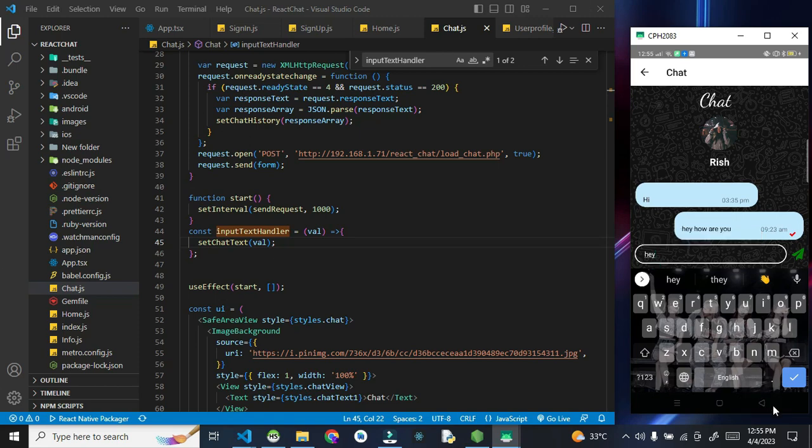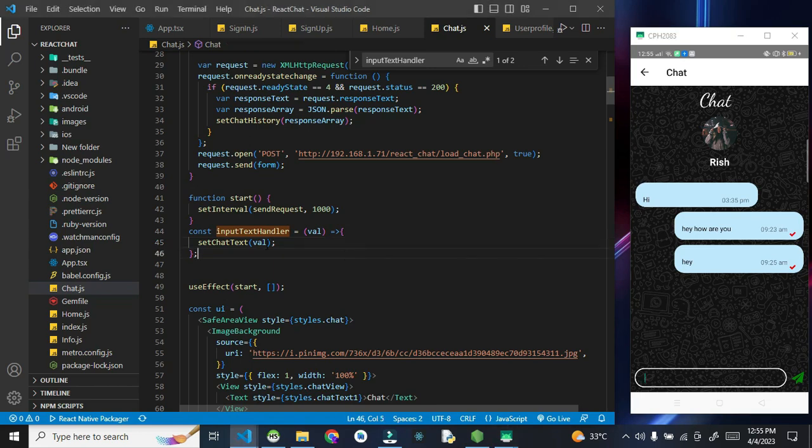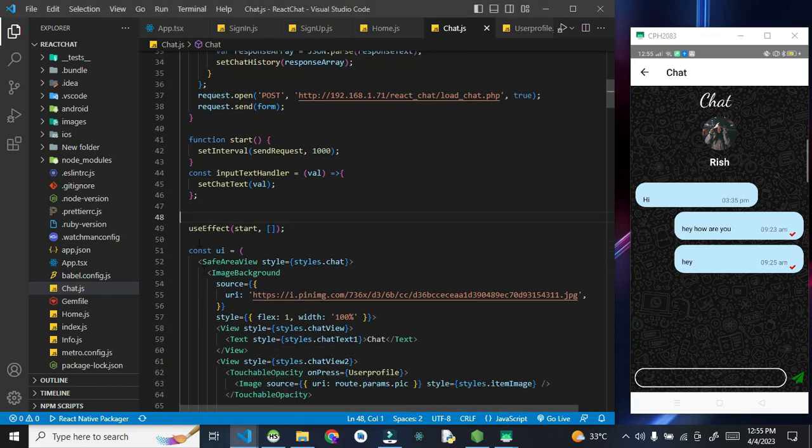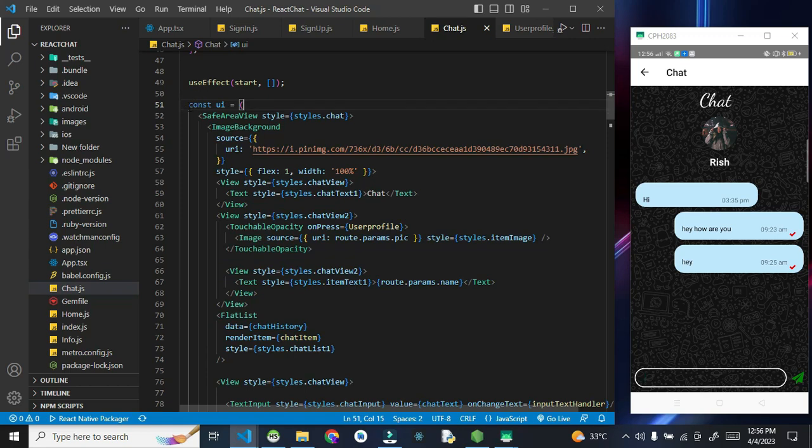Okay, now I'll show you by sending this chat. Now the chat has gone and the text input is also cleared. So that's what I have given from this constant. And yeah, there is the use effect, and I told you about that earlier. So next you can see my UI part.